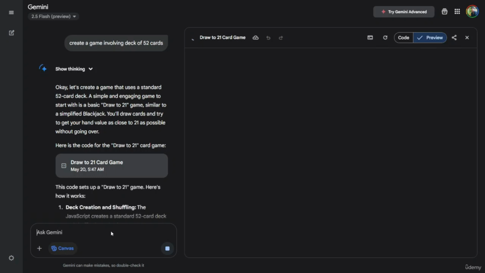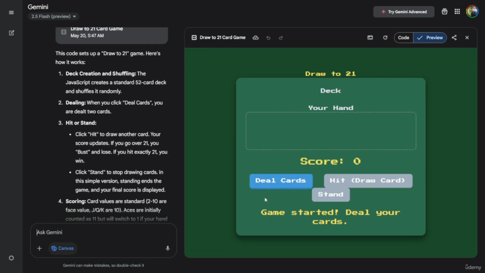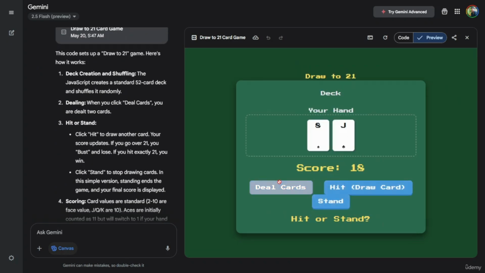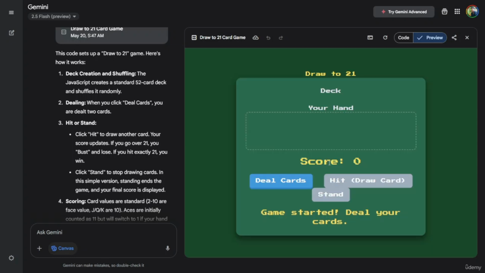Try to get your hand value as close to 21 and hit or stand. Okay, so deal the cards. I have 8 and a J, draw card or stand. So I have J 11 and 8, 19. I am very close, so I will stand. You stood by 18, click OK to play again. Deal your cards.